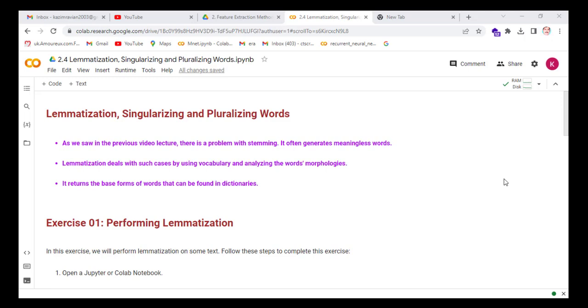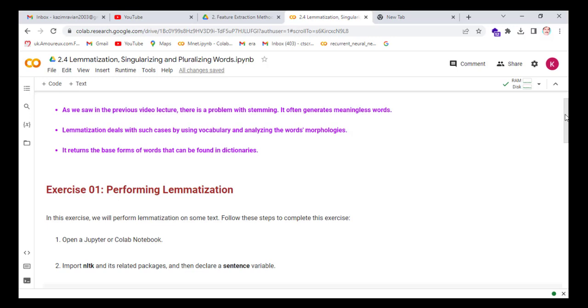As we saw in the previous video lecture, there is a problem with stemming. It often generates meaningless words after removing ing or other suffixes or prefixes. Lemmatization deals with such cases by using vocabulary and analyzing the word's morphology. It returns the base forms of words that can be found in a dictionary. So we stem or lemmatize a word with the help of a dictionary.